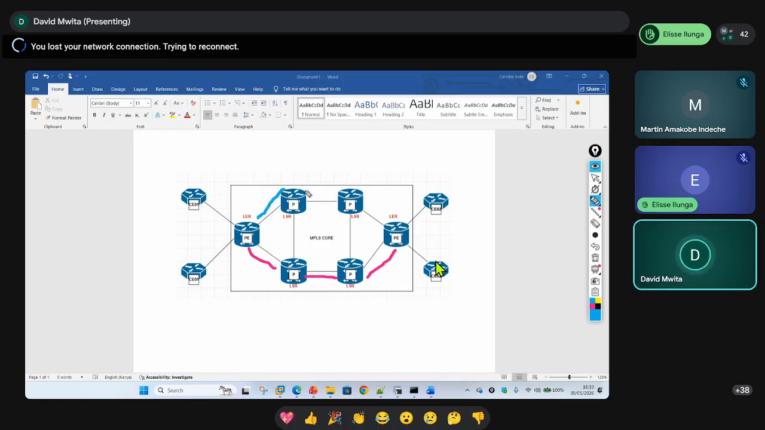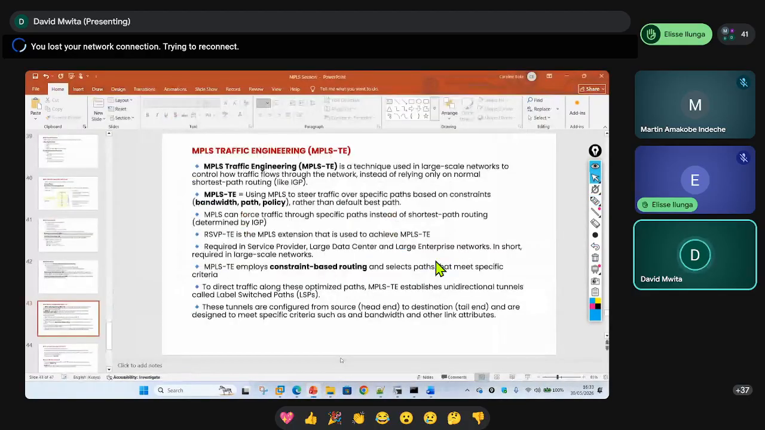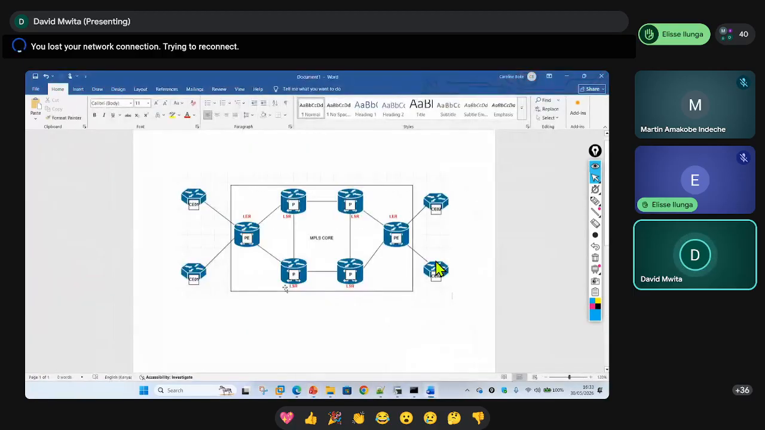Then from there, it should come to this device. Then it should come all the way to this device before it finally goes to this provider edge device, before it goes to the respective customer. So that's what MPLS traffic engineering is able to give you. It offers you control. As a network engineer, you are able to control how your traffic moves. And as we'll see, those operations are done at the head end or tail end.